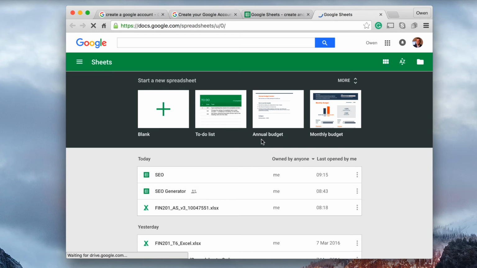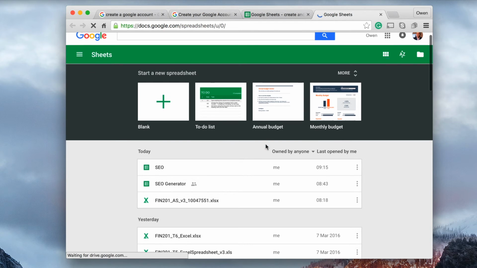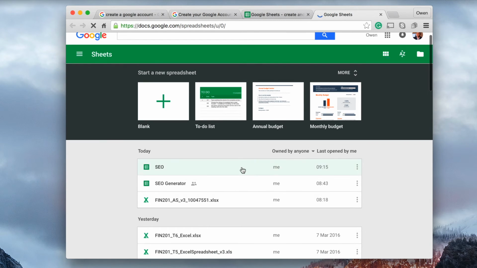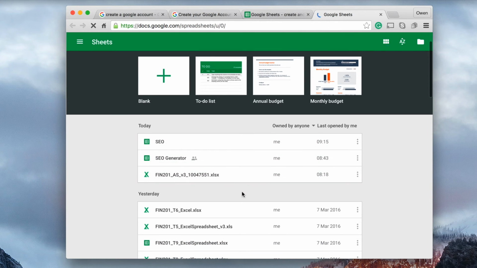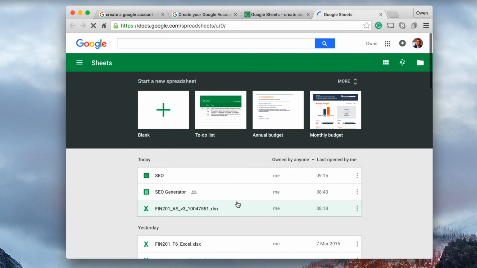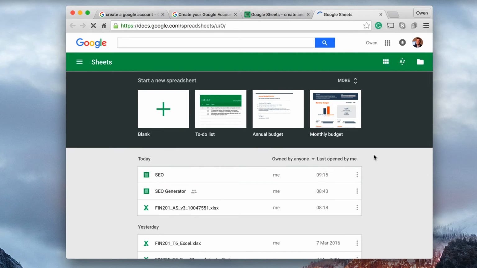And this is the first real Google Sheets page that we've come to. So this shows us how we can create a new spreadsheet. So it says start a new spreadsheet, and we can click this icon here and that's a blank spreadsheet, or there's these templates that have already been created for us. So you can see there's a to-do list, there's an annual budget, monthly budget, etc. You can also see all the spreadsheets that I've previously opened. So there's like a running history of the spreadsheets that I've opened or edited and the dates that they've been edited. And you will only see this if you have a Google account.